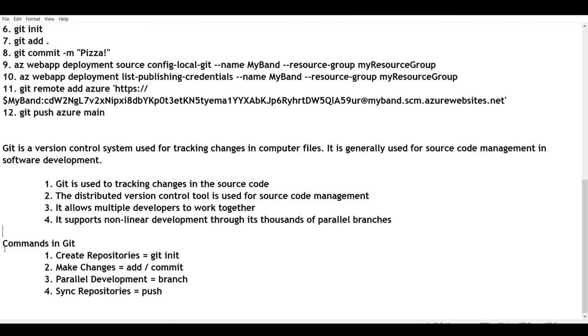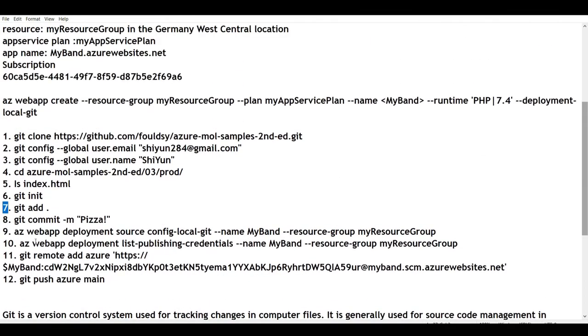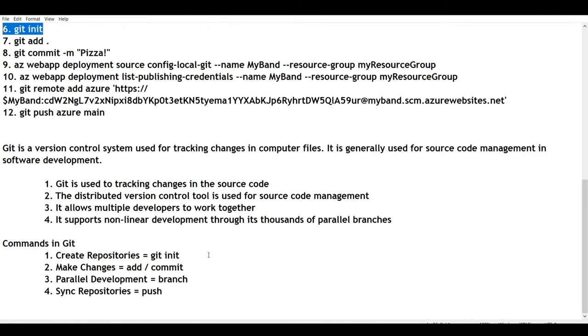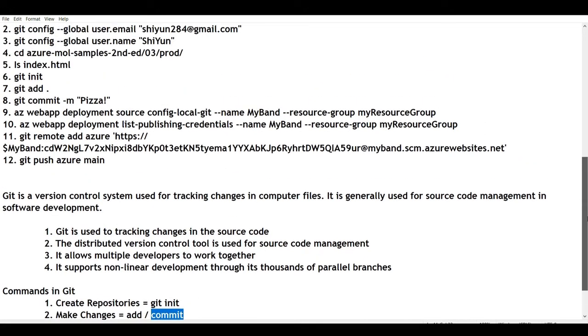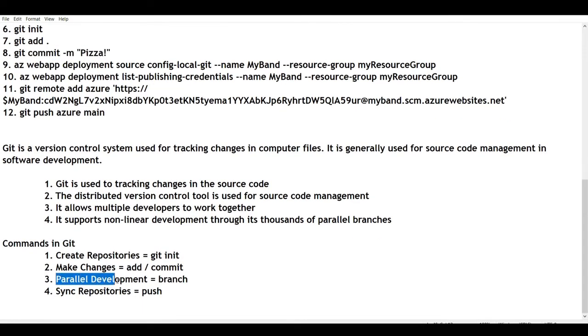So there are several commands in Git that I use. The first is to create the repository, which is git init, which I use above. And the second one is to make changes. Make changes is the command add or commit. So we can see I commit a pizza. And the third one is parallel development, which is a branch. The last which I use is to sync repositories, which is a push, git push.